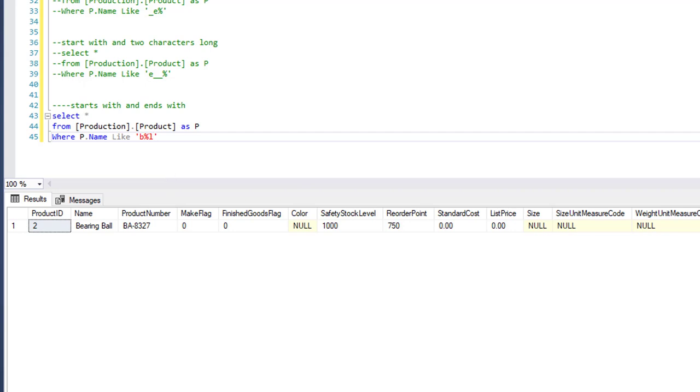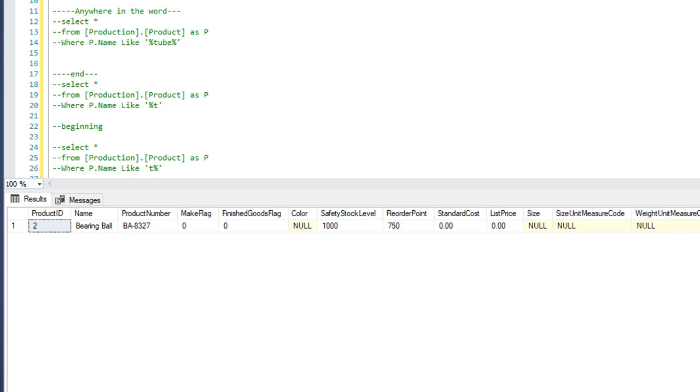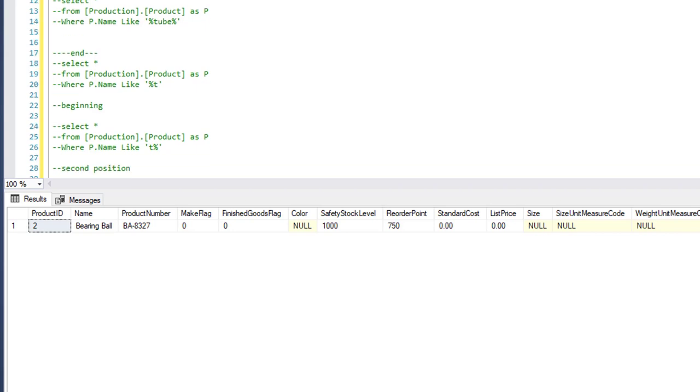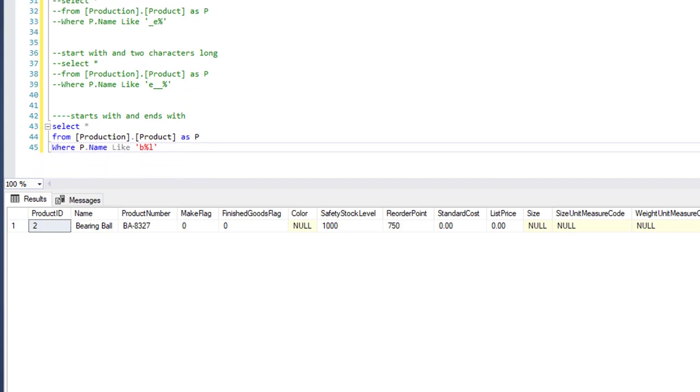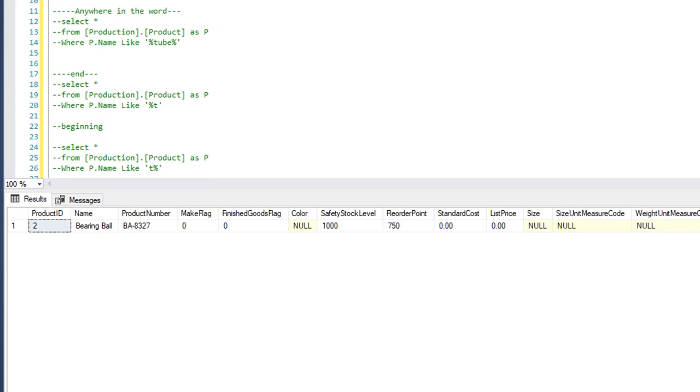So that is how to use the LIKE operator, and we used it for a few different examples. It would be the same for numeric input, you would just still be using the same characters. And that is the basic syntax for using the WHERE LIKE operator.